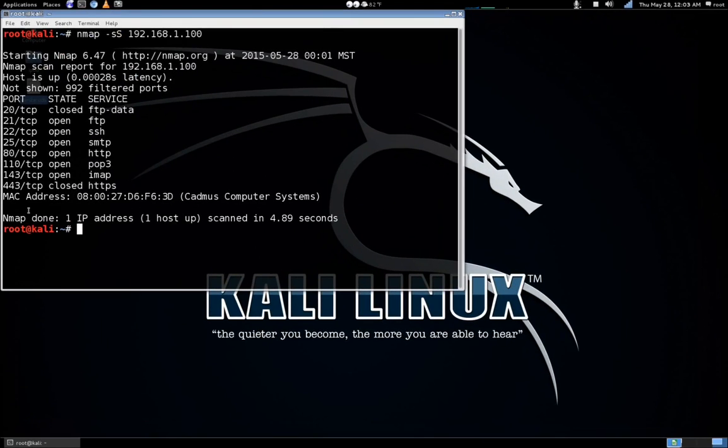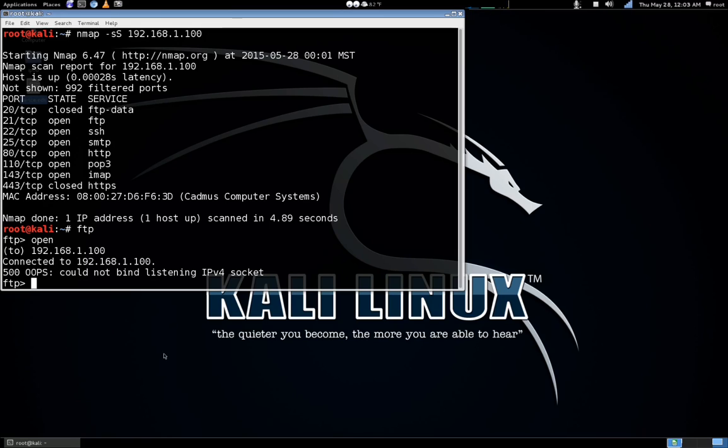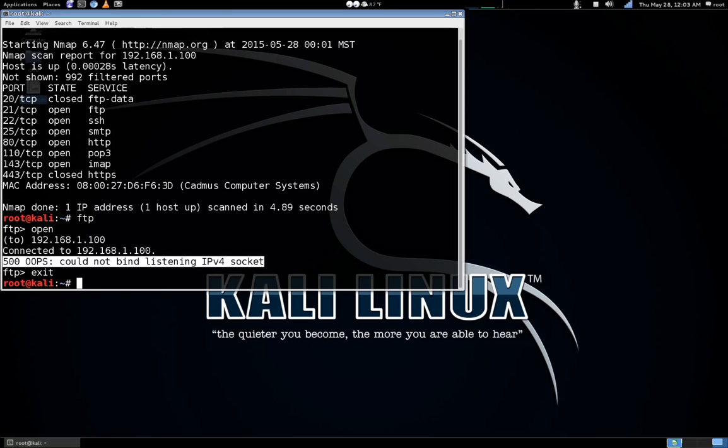So let's take a look at our services. We can see that FTP is open, so let's try to FTP open 192.168.1.100, and you can see that FTP is actually broken. If you Google that error, you can probably figure out why, but we'll look at that a little later. Next we see that SSH is open, so we'll try to brute force an SSH login using Hydra.